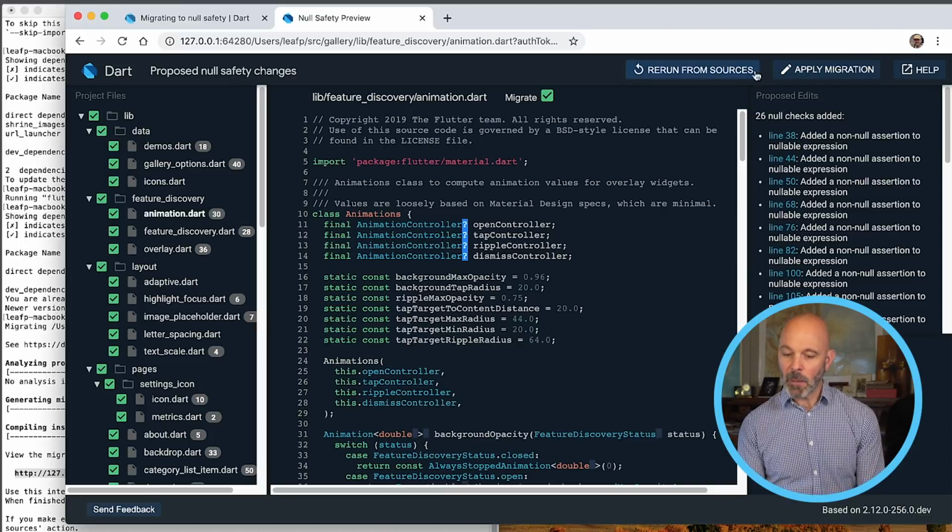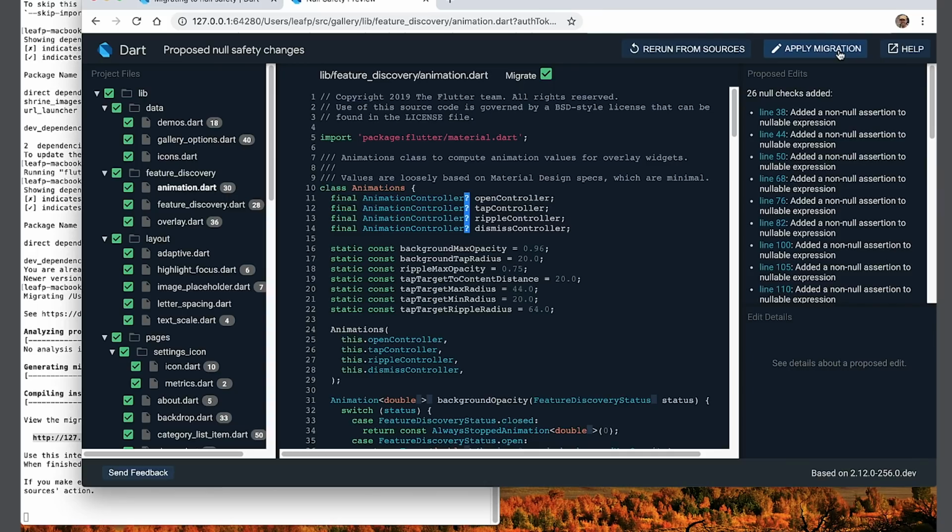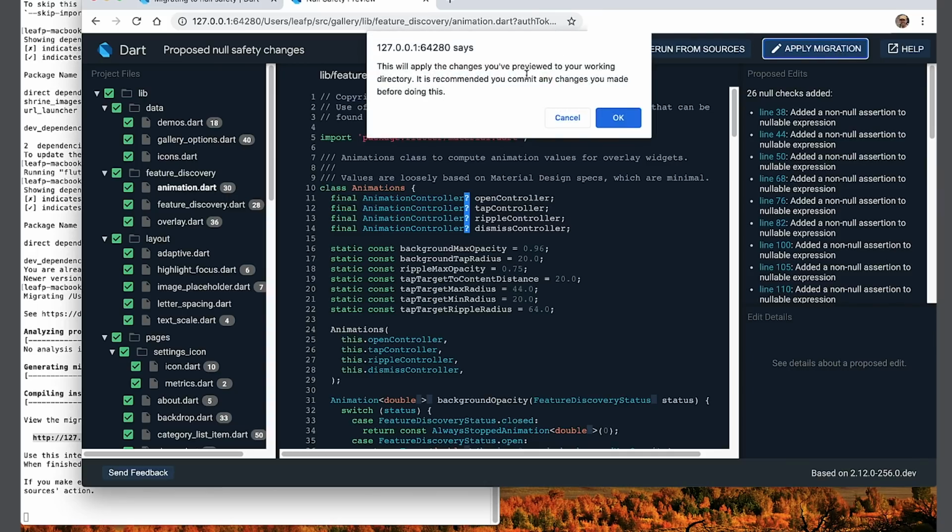And so to do that, or at any point, if I want to accept the code in its current state, I can push the Apply Migration button. Okay? Applying a migration is actually going to edit the code that is on my disk. The tool is going to go off. If I click that, it's going to say, do you really want to do this?